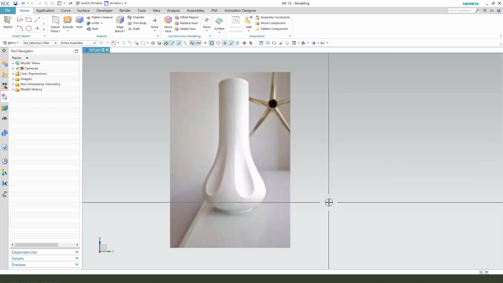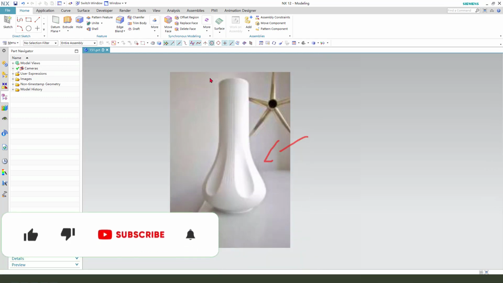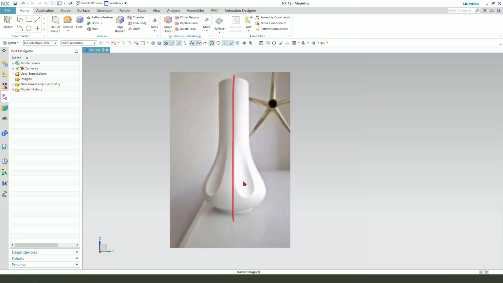Today we create this bottle. You can see the picture. First we need to use revolution, create the half body, and next we create this cold surface. Okay, let's start.